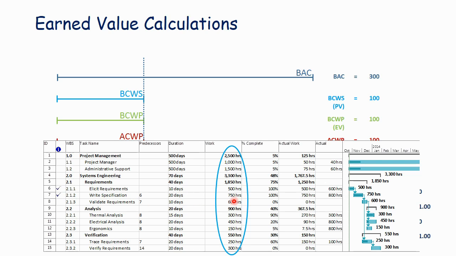So write specs with 750 hours, validate requirements with 600 hours, but we're not scheduled to get that done, 600 hours, until later. So that doesn't show up in BCWS, budgeted cost of work scheduled. Likewise, these tasks out here, this one, 5% of it was done, but it's really allocated in the future. And in this project, this 5% was done ahead of time.